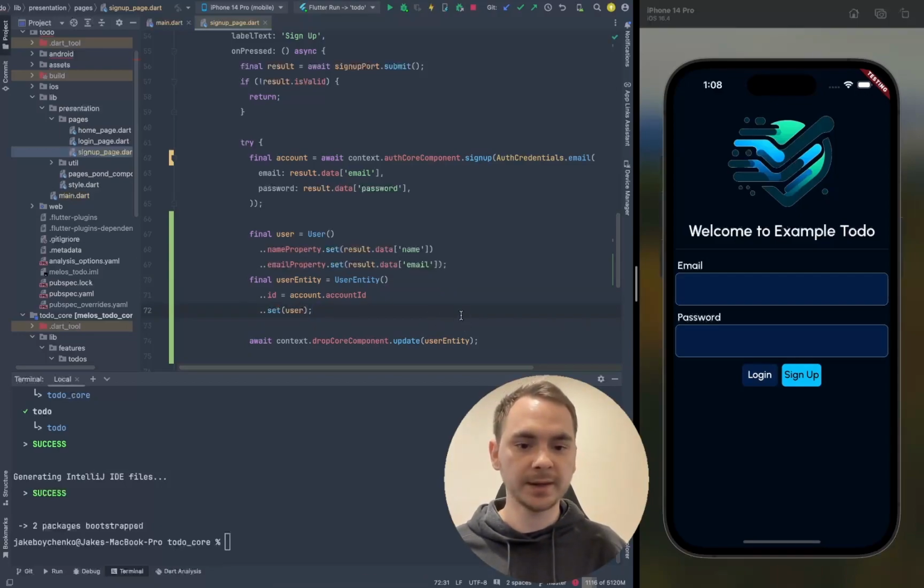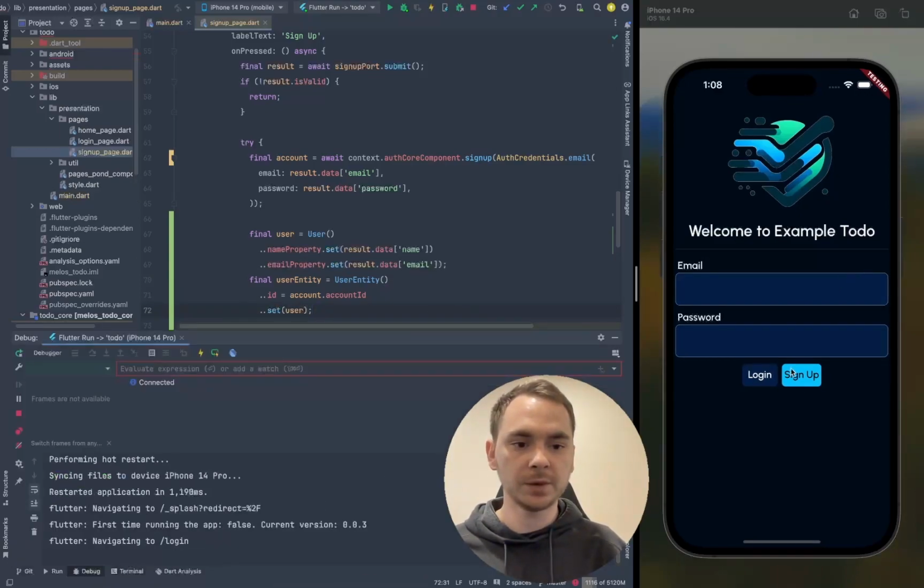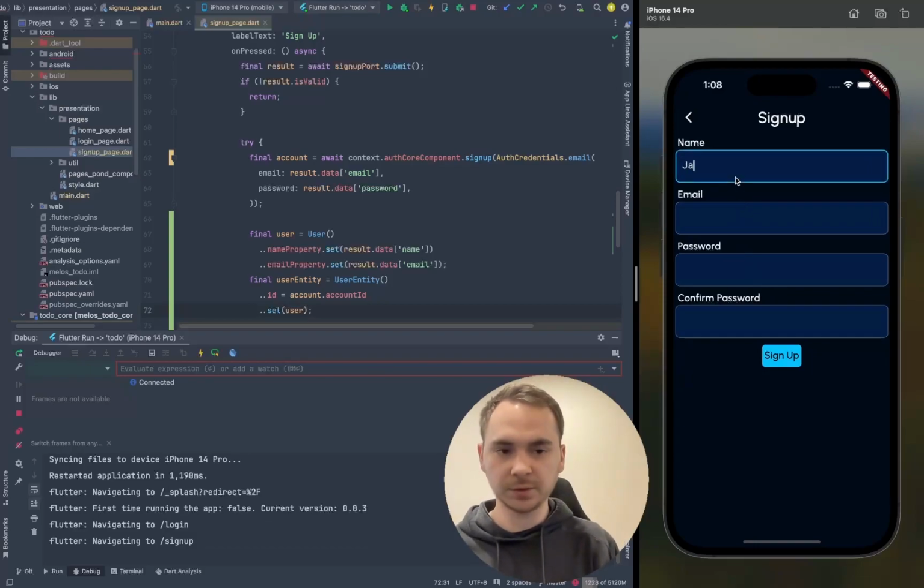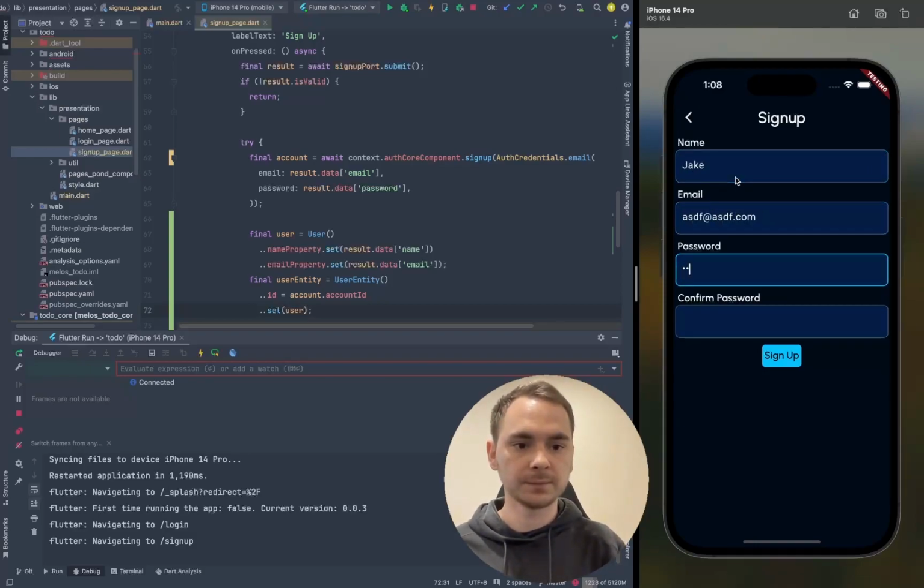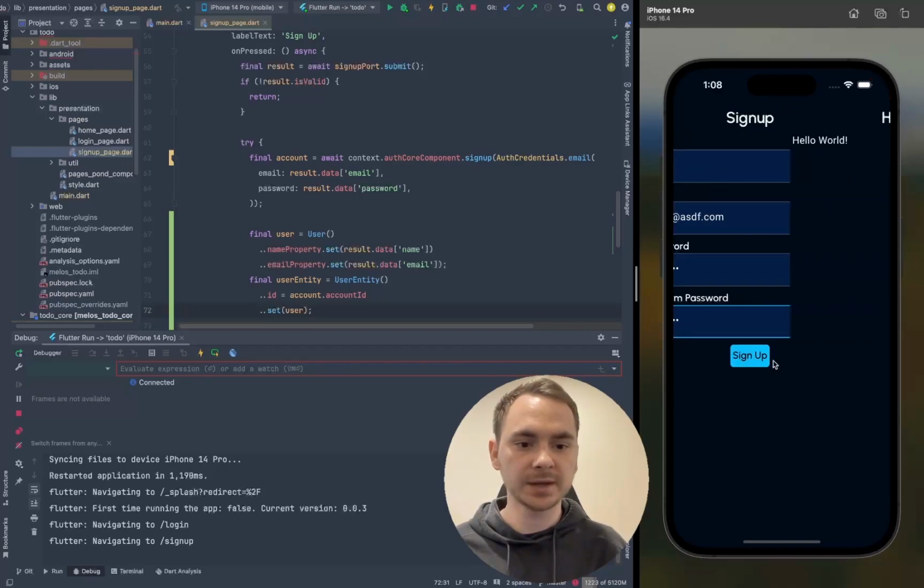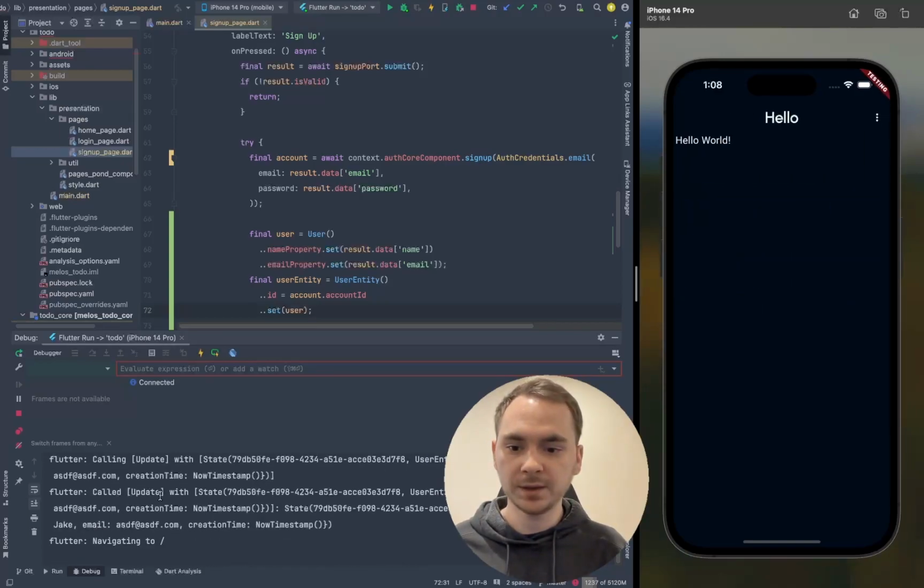If we restart the app and we go into the sign up page and we type in some random information here and we click sign up, we're going to see that we have called update and we've created a new user entity. This doesn't really help us though. Let's take a look at the debug page to learn more.